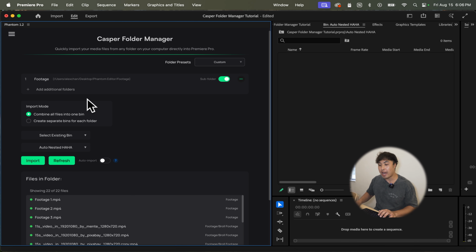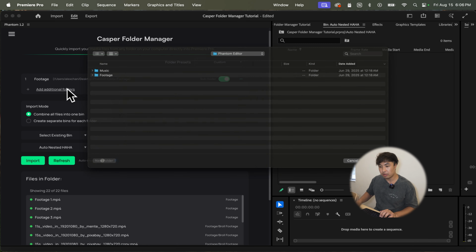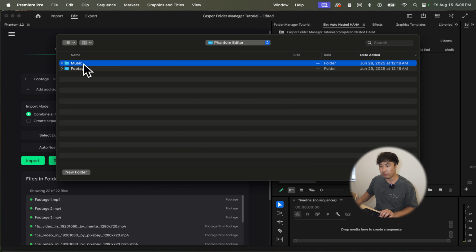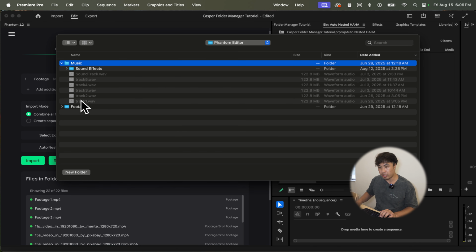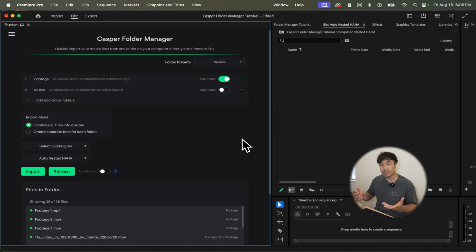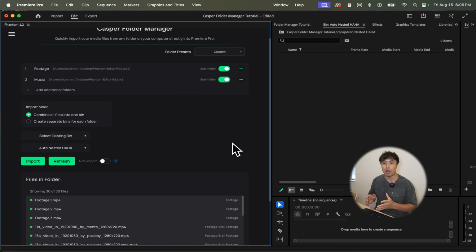Before we begin, we're going to add another folder to monitor as well. This time we're going to add the music folder. And in here, we have sound effects and some tracks. And for this test purpose, we're going to toggle on the subfolder toggle as well. I've added all the folders that I want to monitor.